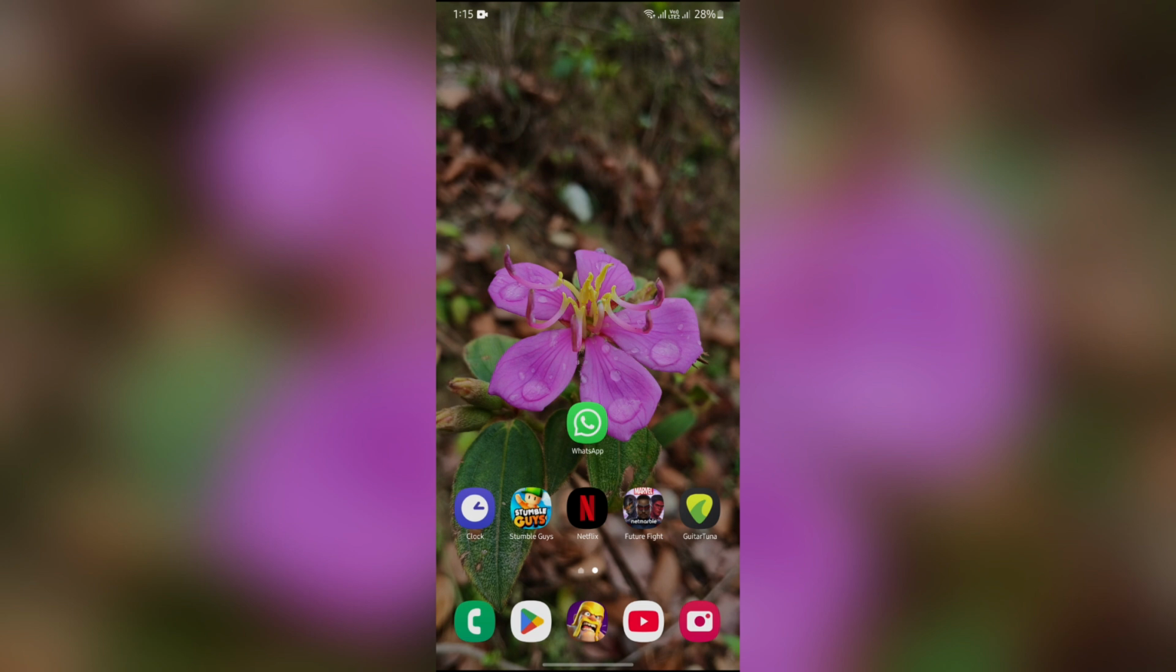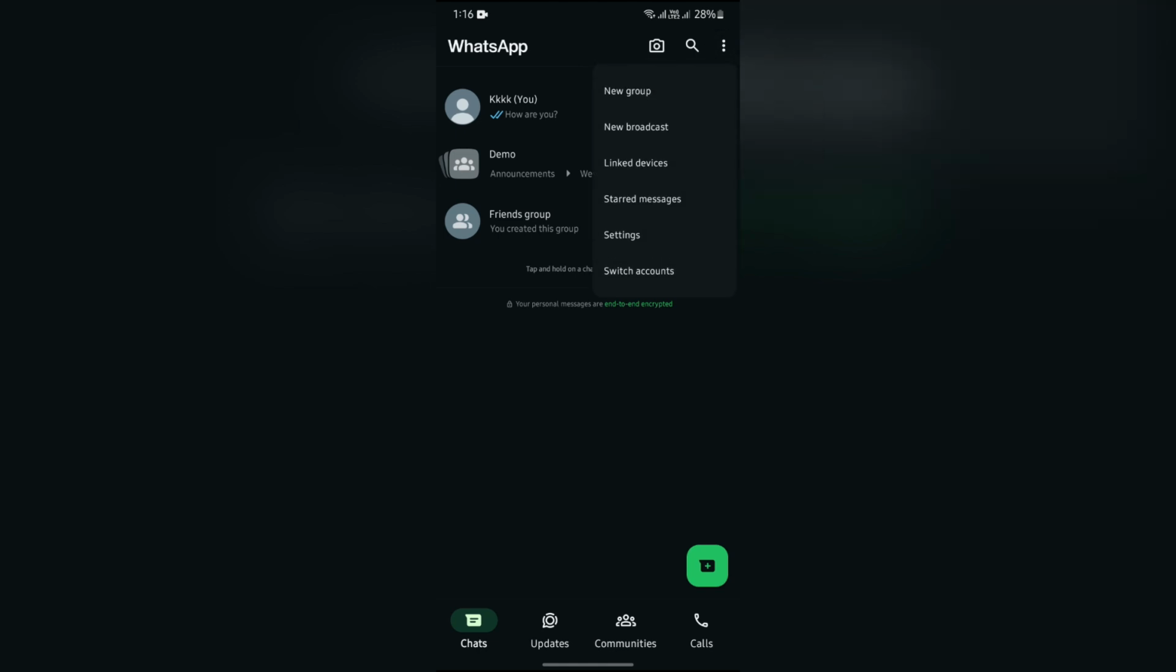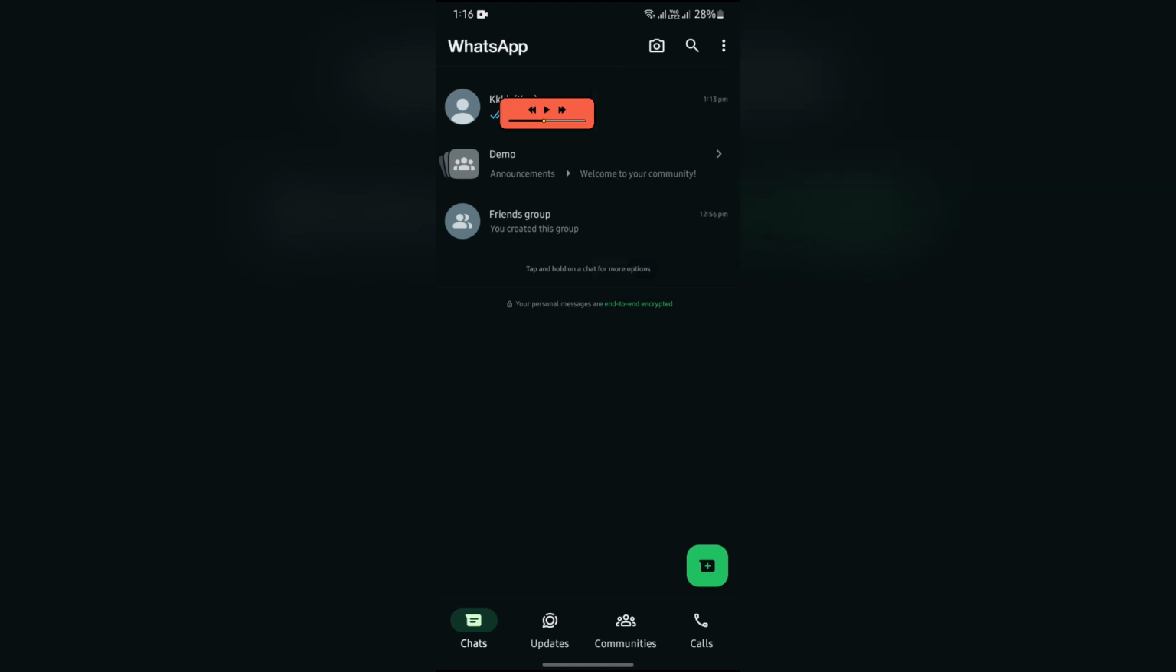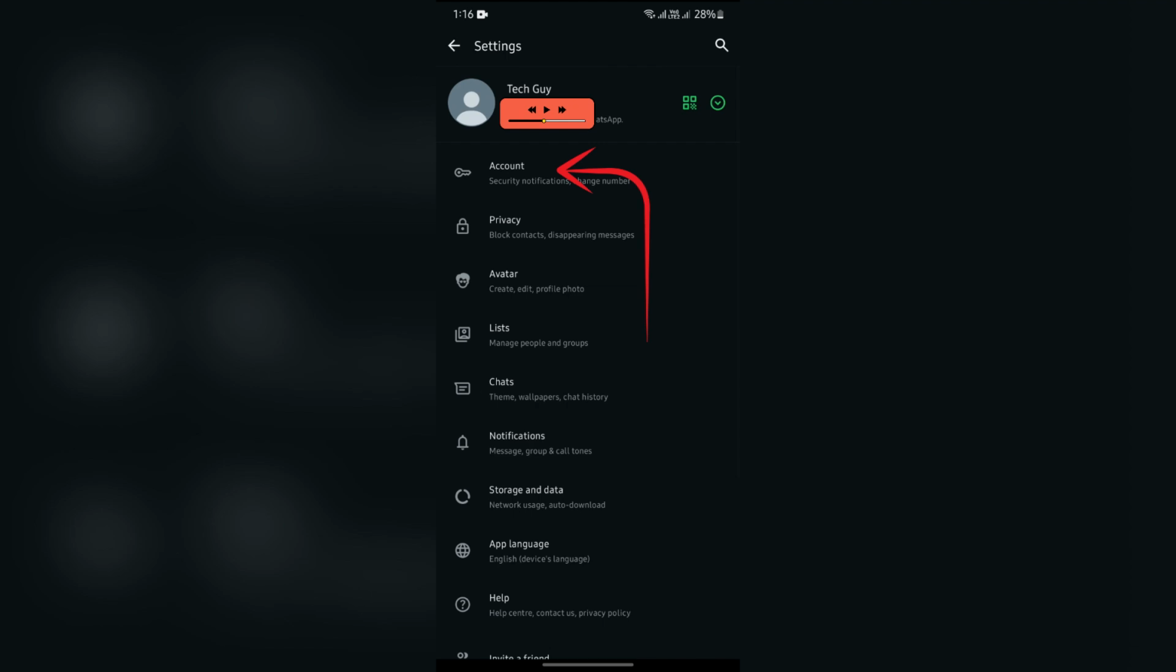Now in order to do that, you simply have to open your WhatsApp application, and after that you will just have to tap on the three dots in the top right corner. Just tap there and you will see the settings option. Tap on settings, and after going into settings you will get the option of account at the very top.